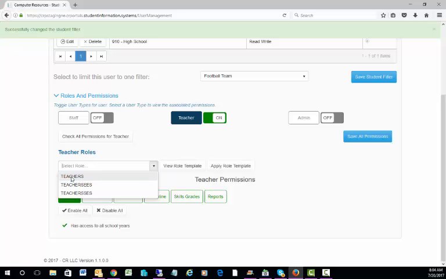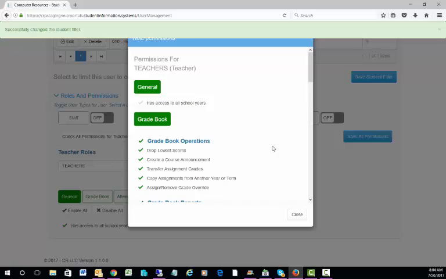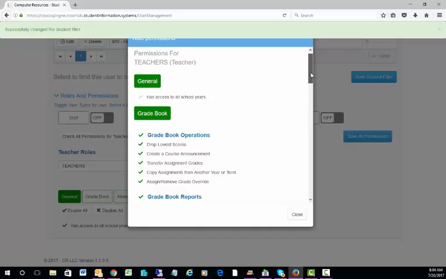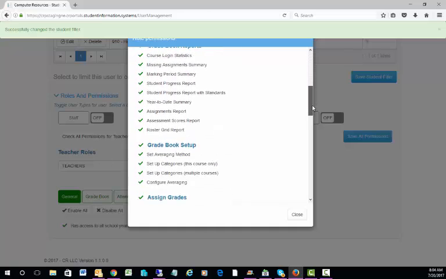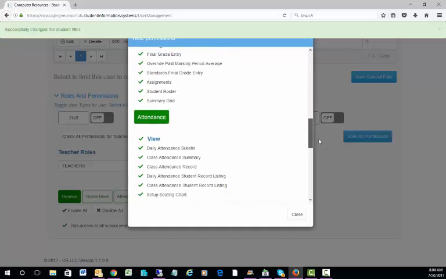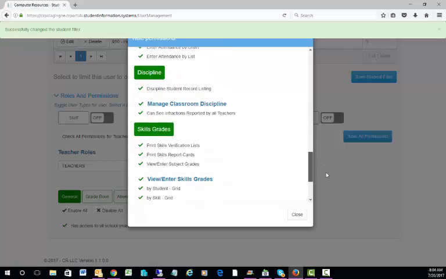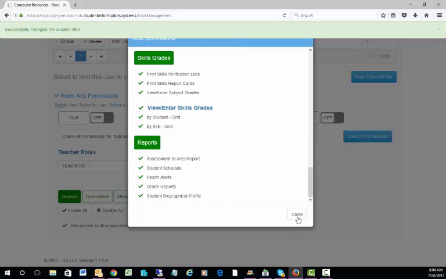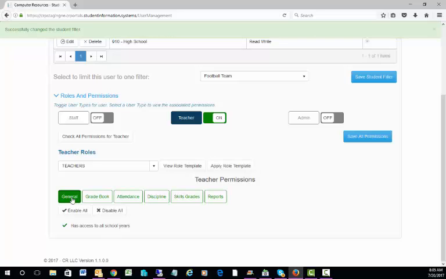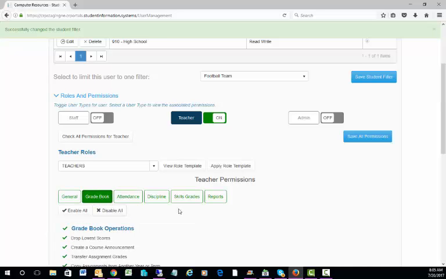And so if I needed to, I could select a teacher role. This is my high school teacher role, and I can apply that template role. I can view the role. So what permissions does this account have available? And just scrolling down, we can see the different menu items and what they have the ability to view and access. In the general area, I can enable all or disable all, and then I can pick and choose.